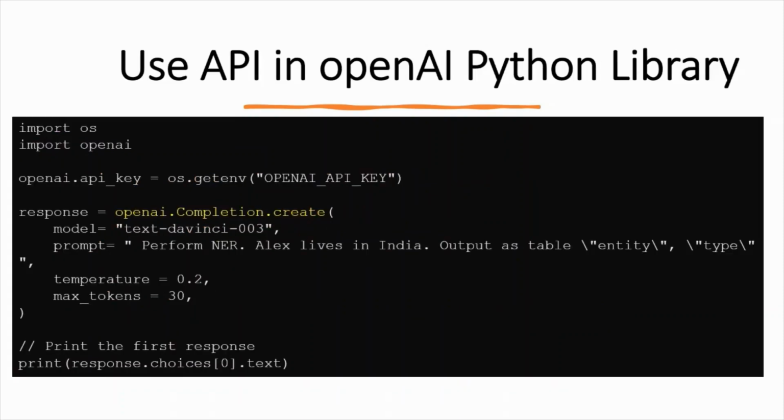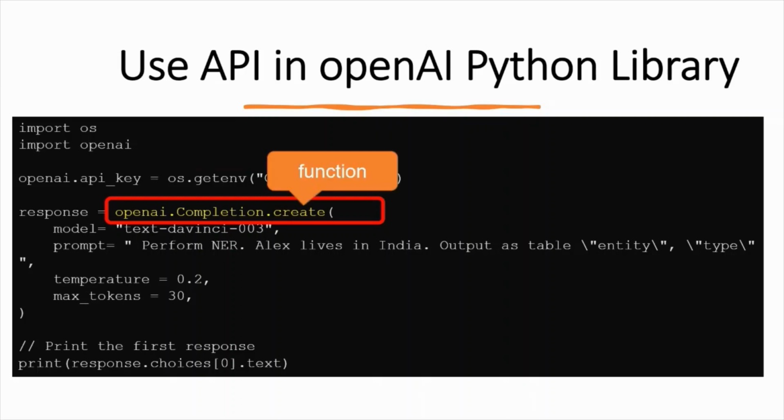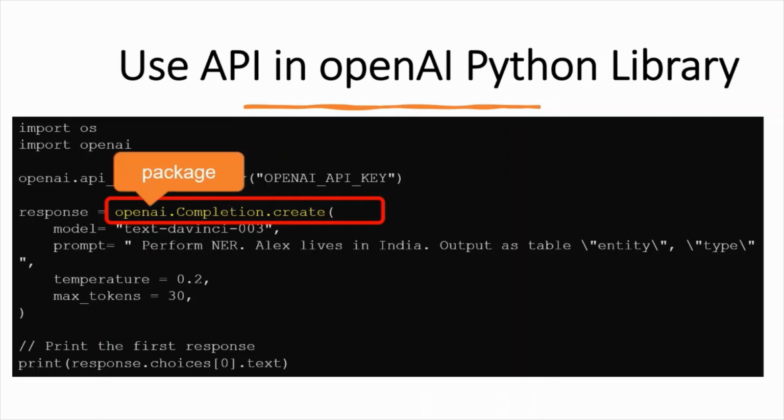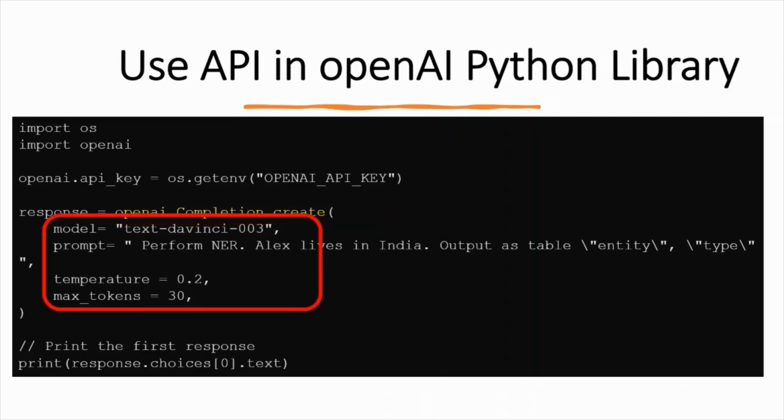To use the OpenAI Python library, you need to first import the OpenAI module. Then you will need to set your secret key. Next, you can call the create function, which is found in the completion class in the OpenAI package. This function is responsible for making the API request and generating the completions. Then we will provide the necessary parameters in the function call, and this will determine the behavior of the completion.